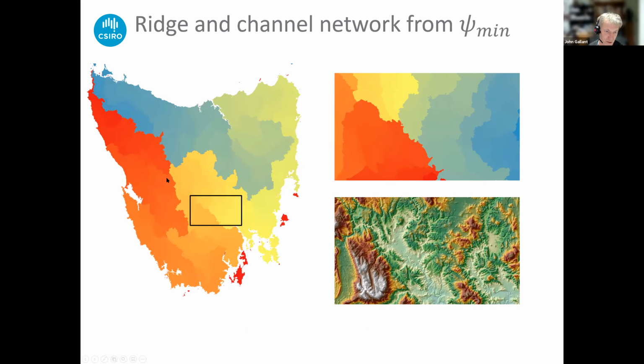One of them is this sort of triple point not far from the middle of the island, which is where the major catchments meet. So north of there, water's flowing up there. Just to the east, water's flowing down here in the Derwent catchment, our largest catchment in Tasmania, and to the west of that, water's flowing to the west.